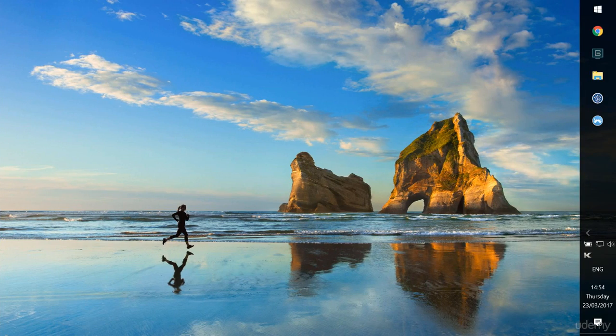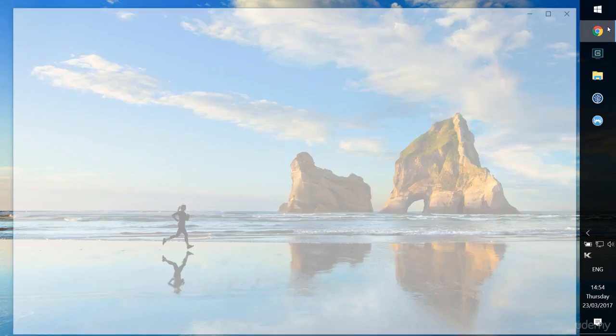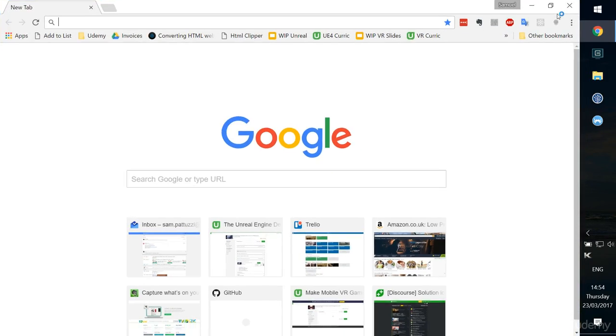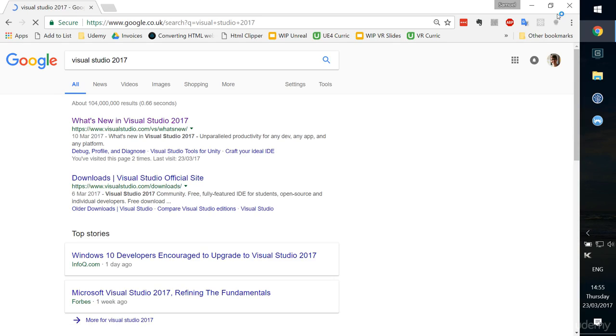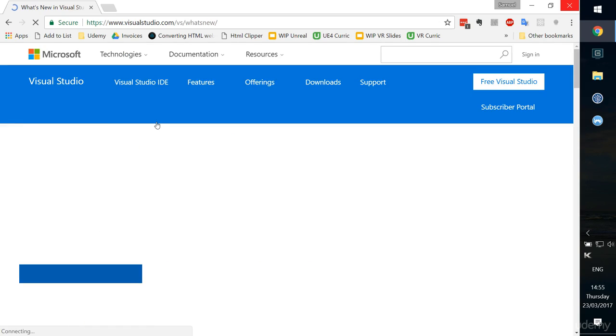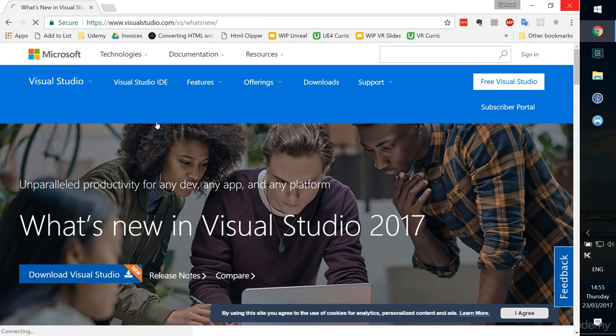Okay. So there is a new version of Visual Studio since a lot of the content in this course has been recorded. It's Visual Studio 17. So go ahead, open up your favorite browser of choice and grab Visual Studio 17. Go search for it. You'll end up on a page that looks something like this, visualstudio.com.